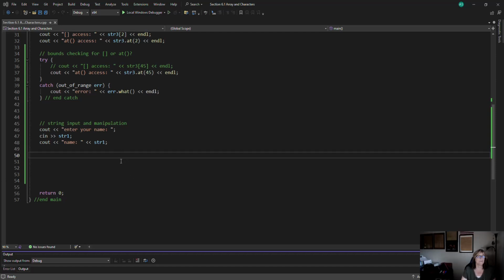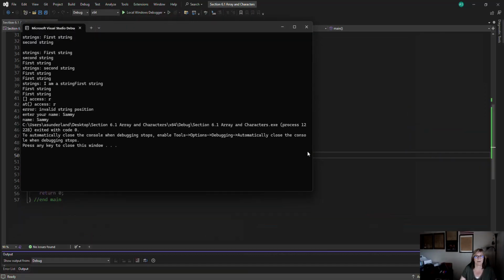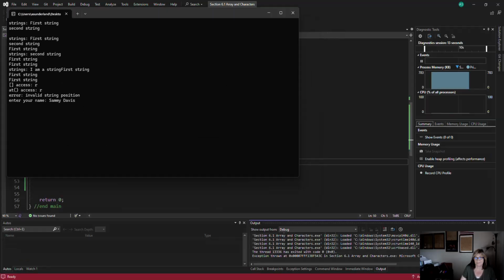So how about we do a little bit more with string input and string manipulation. I have just prompted the user for their name. I have captured it into string 1, and then I'm just going to print it out for them. When I run the program, it prompts me for a name, and then it just mirrors it back to them. But what happens if they key in more than one word?